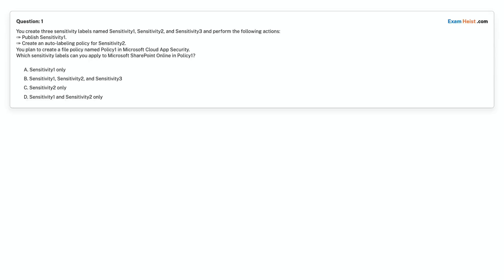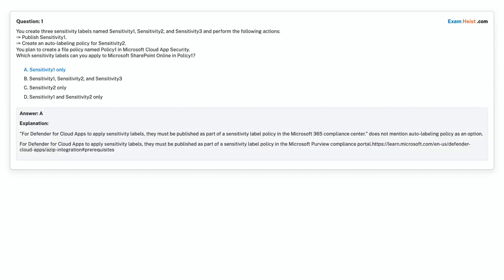Option A. Sensitivity 1 only. Option B. Sensitivity 1, Sensitivity 2, and Sensitivity 3. Option C. Sensitivity 2 only. Option D. Sensitivity 1 and Sensitivity 2 only. Choose the correct answer. Correct answer is Option A, Sensitivity 1 only.